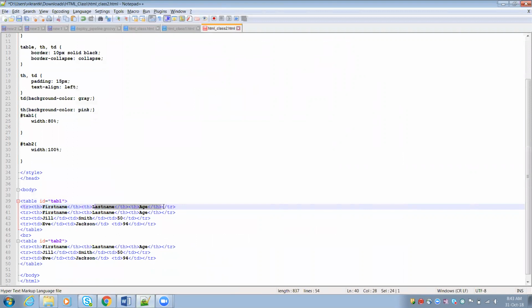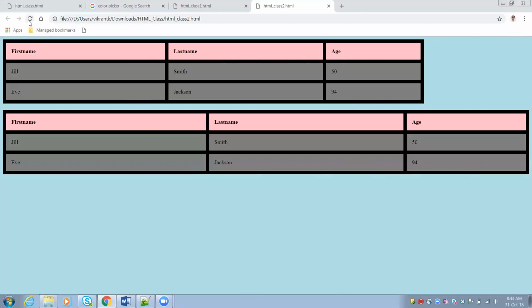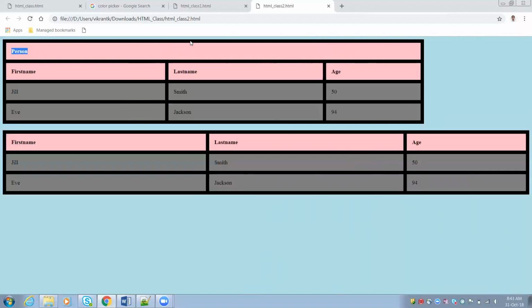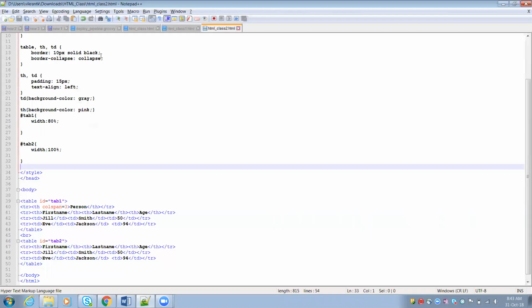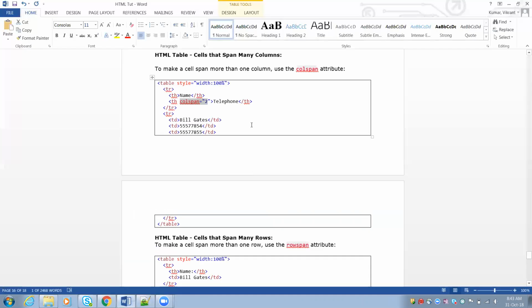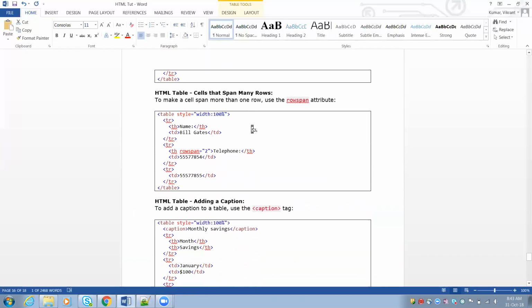So what we can do is simply remove this part, and here you can write Person, and here we can give colspan equal to 3. See, this is how it has a single Person heading. After that you are seeing that we have three columns. Here we have merged. So this is how we can merge columns. We can merge a row also.